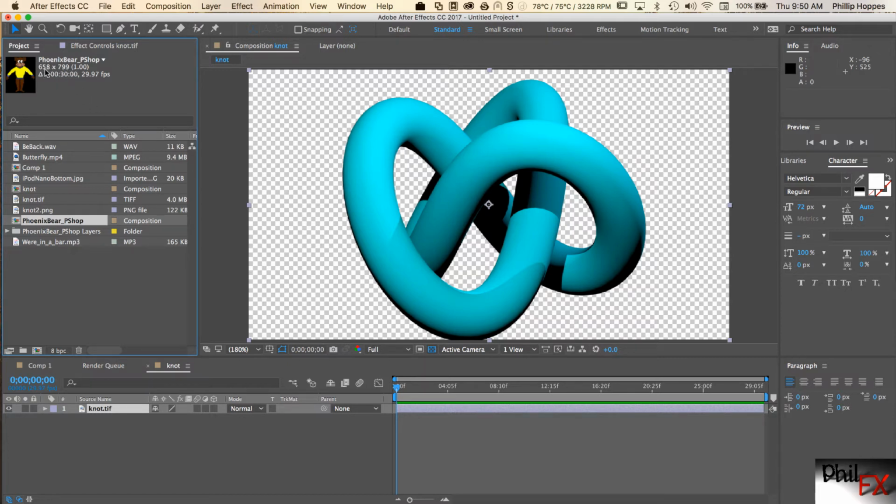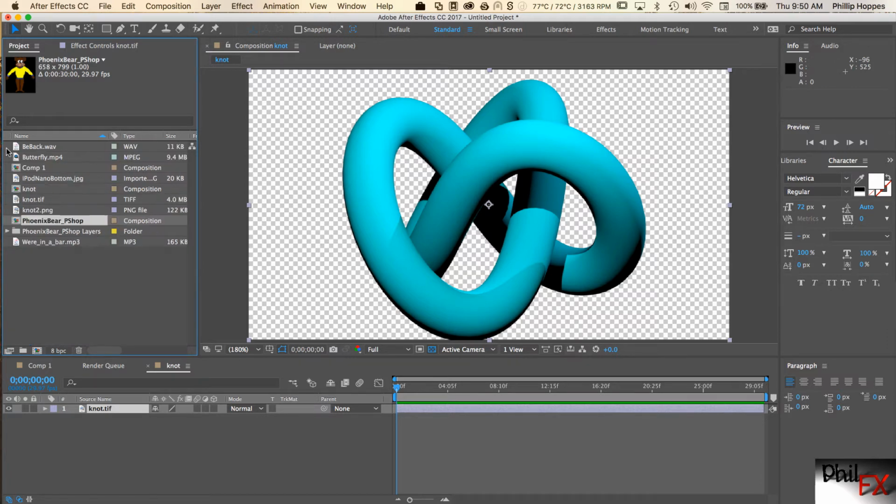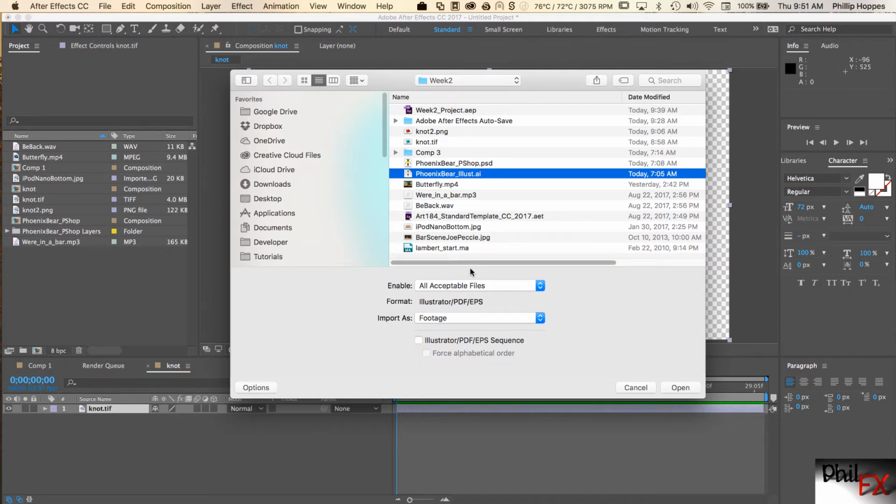That's actually bigger than what I want, but we have all of these layers, and here's each of the layers for each of the pieces that makes that Phoenix Bear. So let's bring in another one, and let's bring in the Illustrator version of the Phoenix Bear. Same kind of thing. I want to look at options, and it behaves the same way.